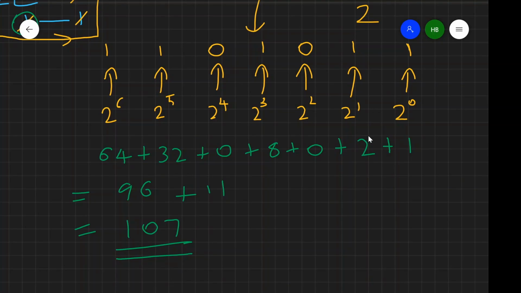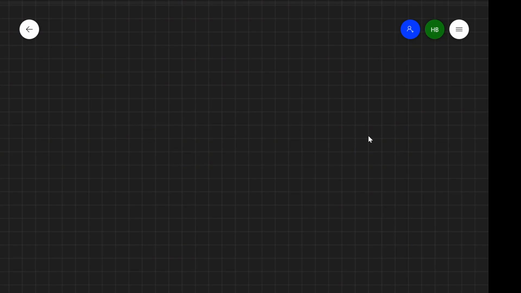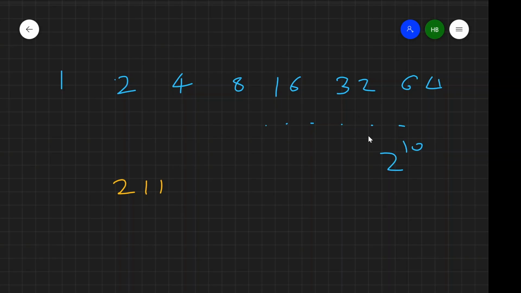So this is how to convert a binary number to a decimal number, and as I mentioned earlier, there is another method. Now I am going to describe that method. Before we do this method, you have to remember the powers of 2, which are 1, 2, 4, 8, 16, 32, 64, like that. At least you have to remember 2 to the power 10. So now let's say we have to represent decimal 211 in binary.